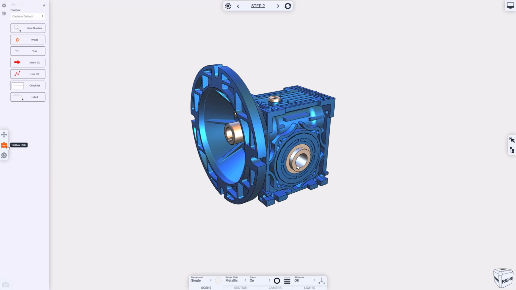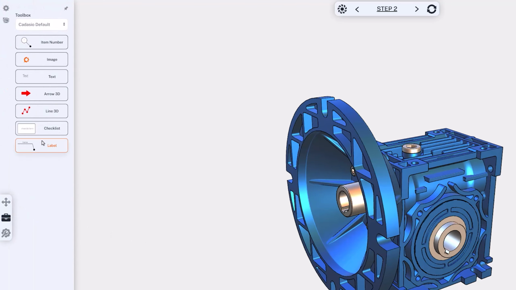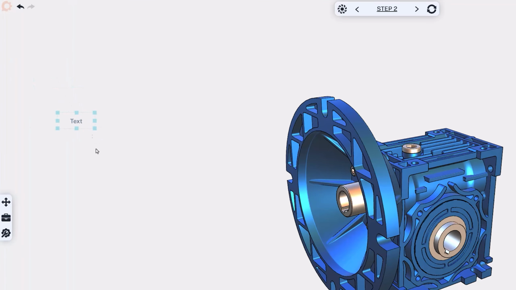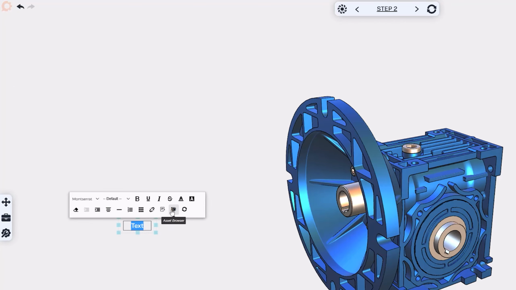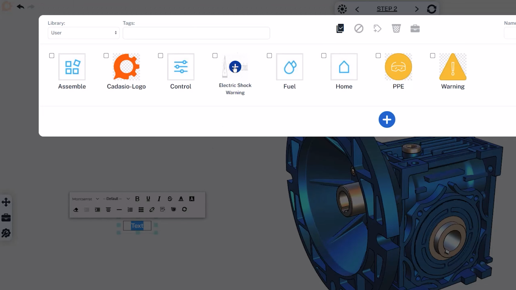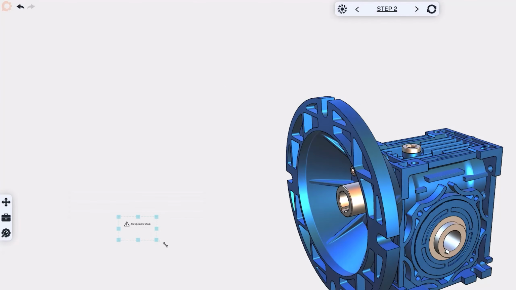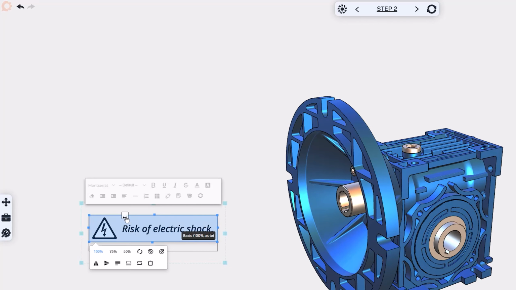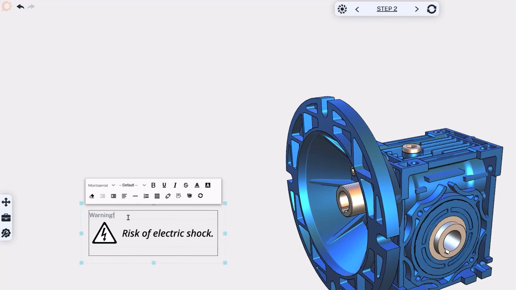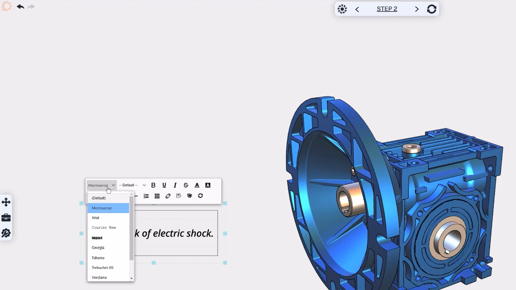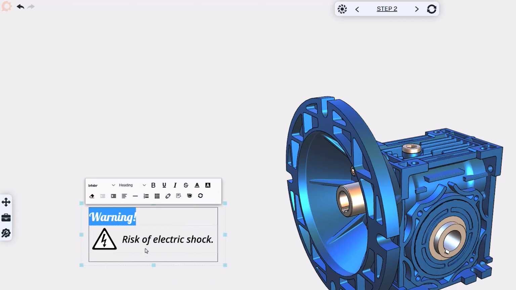Additional 2D and 3D items can be added to your Cadasio projects from the toolbox. Every user starts with the default Cadasio toolbox, but you have the flexibility to expand this by adding new items or even creating a custom toolbox from scratch containing only the elements you need. Creating your own toolbox items is really useful if you have a particular style or if you find yourself adding the same elements over and over again to multiple projects.